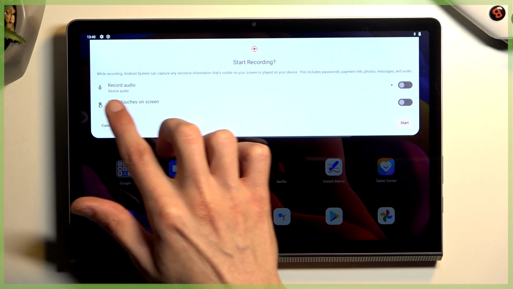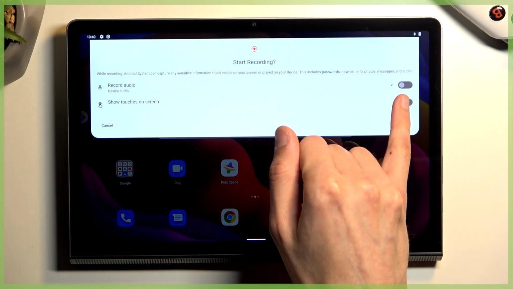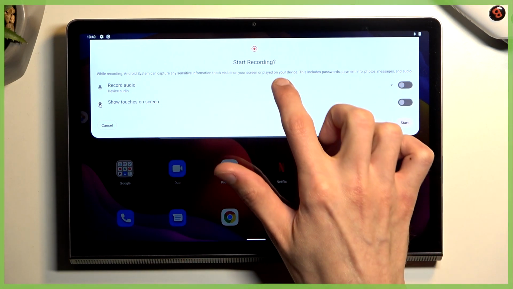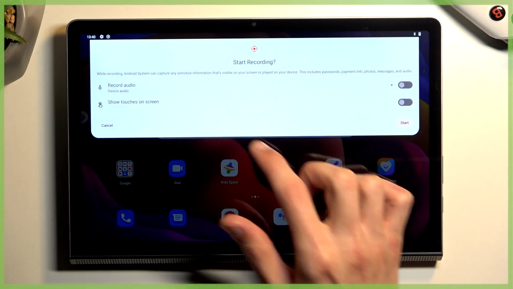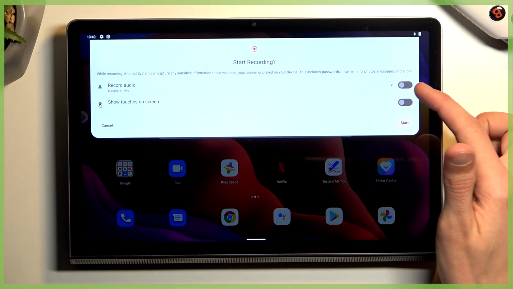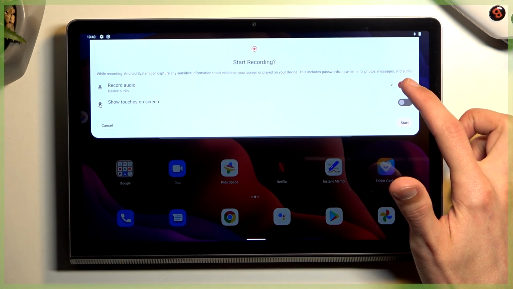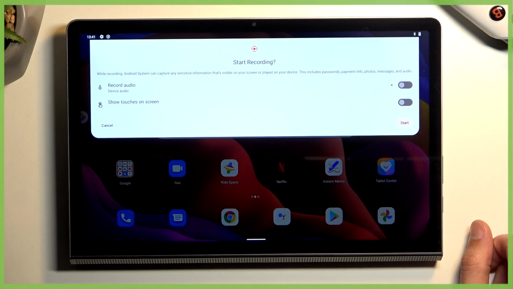By default, it will select the device, which isn't actually turned on. So you can tap on a drop down right here, and you have device, microphone, or both. So if you're planning to record any kind of audio, just make sure you toggle it on. If you don't care for any audio, you can keep this off.